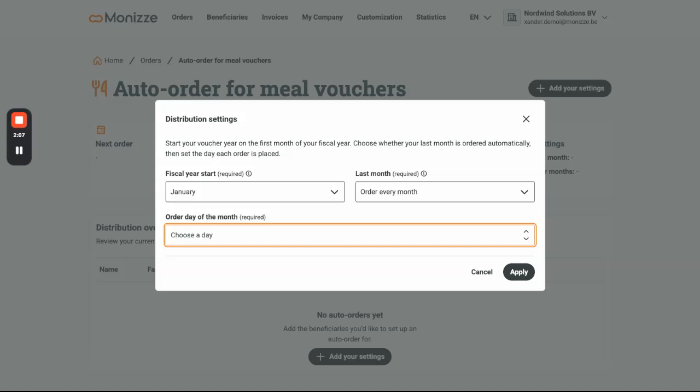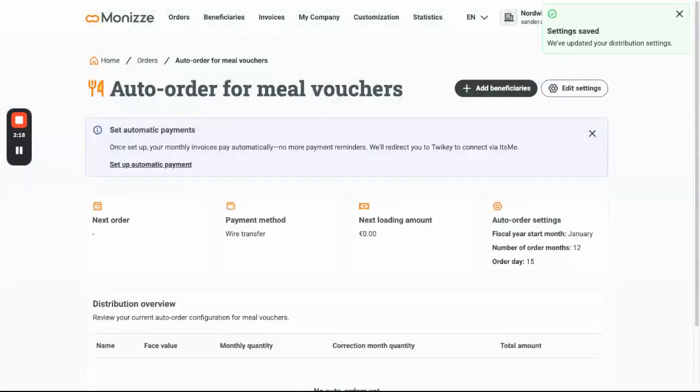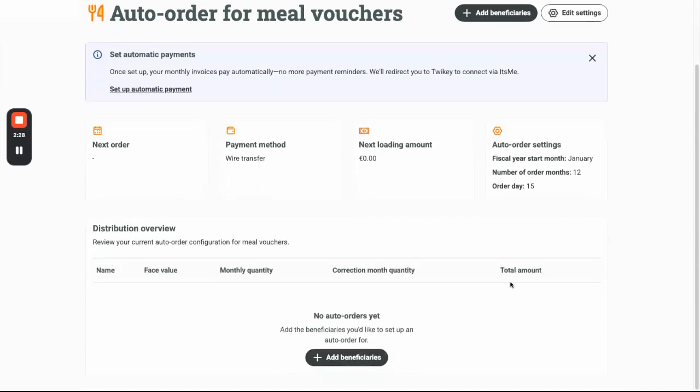I will go with order every month for now, and then you can choose the day of the month that you would like to see your vouchers distributed. I will take somewhere in the middle of the month, just random. There you go. Apply, and now you can see your order settings here. Start as January, we have 12 months, and the order date is 15th of the month.